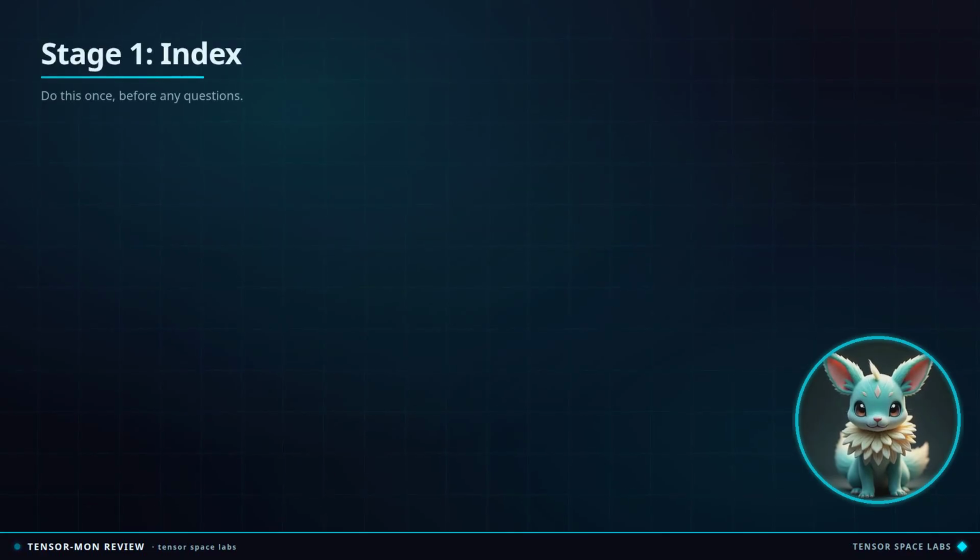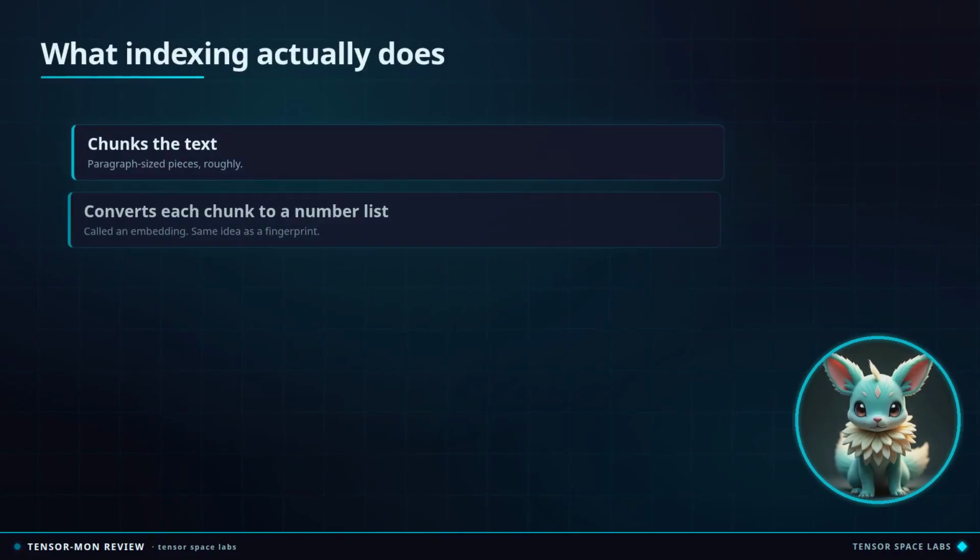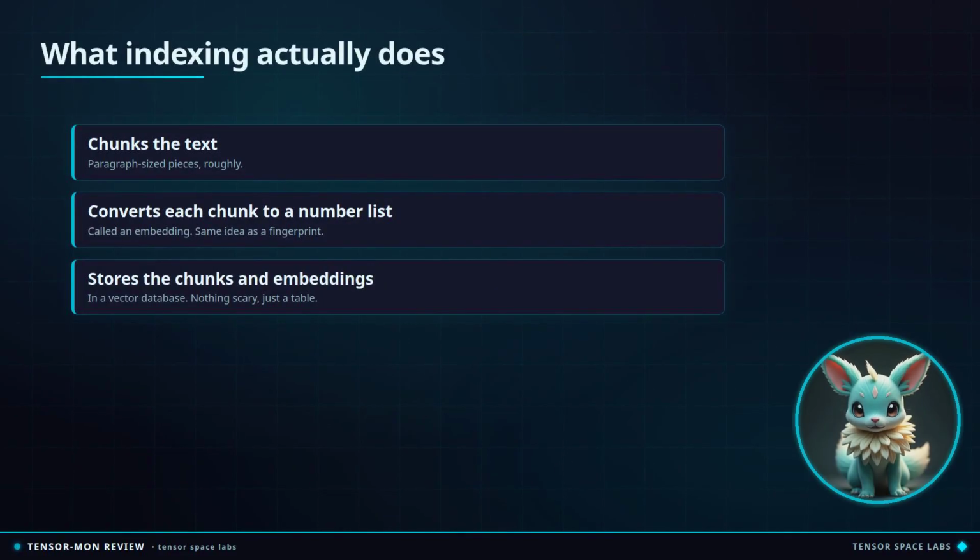Stage 1. Indexing. This is setup. You take a pile of documents, break them into smaller chunks, and store each chunk in a searchable way. This only runs once per document, not once per question. What indexing does. It splits text into chunks about a paragraph long. It turns each chunk into a list of numbers called an embedding, which is basically a fingerprint of what that chunk is about. And it stores the chunks and the fingerprints in a simple table.